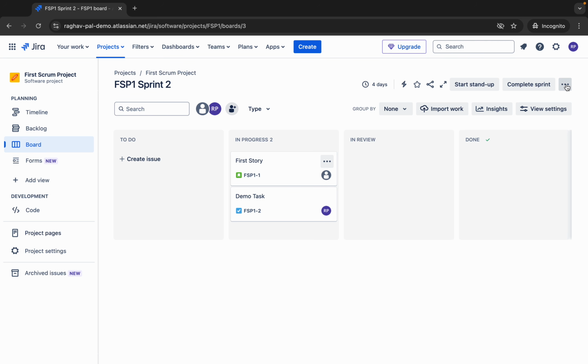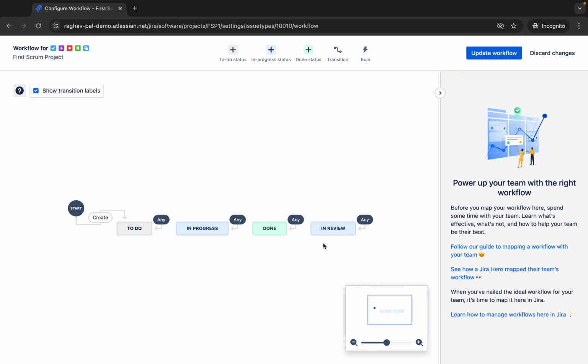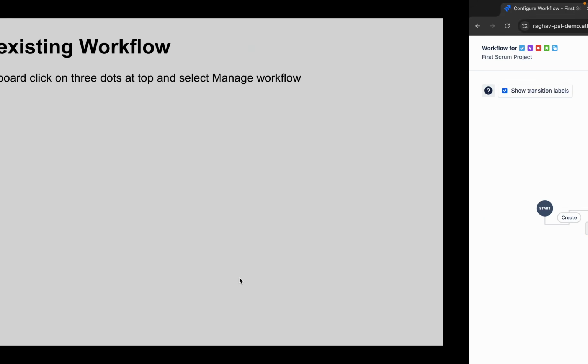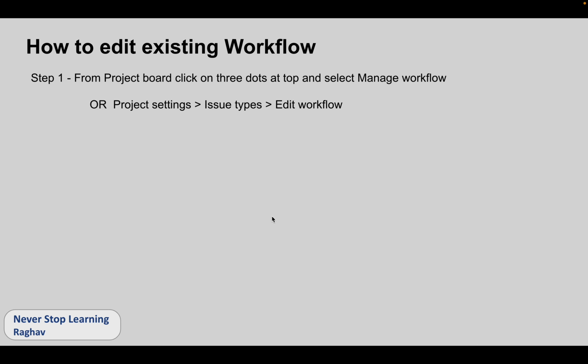You can also check if I go to these three dots and go to manage workflows, you can see it has come here, in review has come here. So these are the options. You can click on the three dots and then go to manage workflow, or you can go to project settings, issue types, and edit workflow.